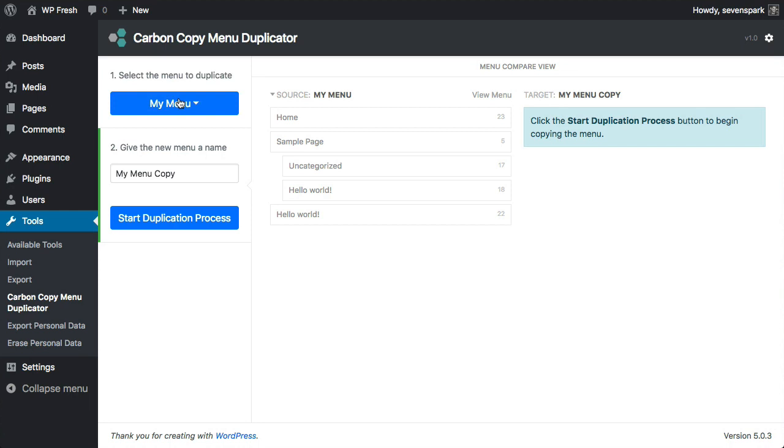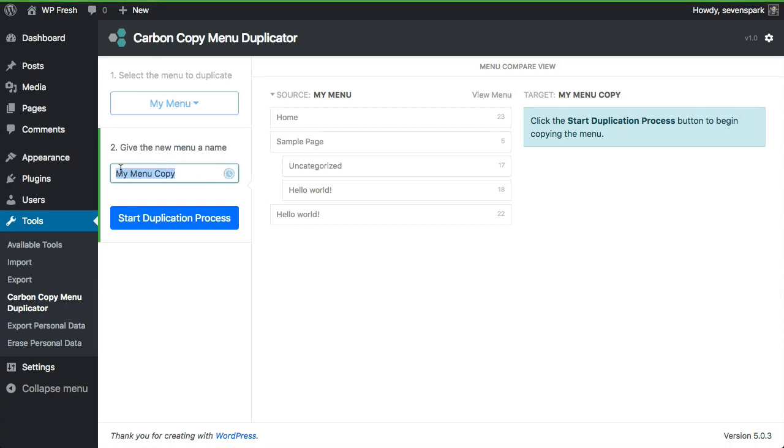In either case, once we've selected our source menu in step one, we're shown a preview of the menu we're copying on the right for visual confirmation. In the second step, we give our menu a name. The duplicator will automatically assign it a unique name by adding copy or copy and a number after our original menu name, or we can give it any name we want as long as that menu name doesn't already exist. I'm going to call ours My New Menu.